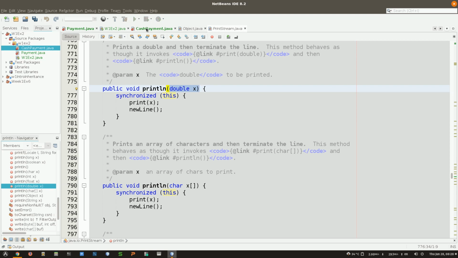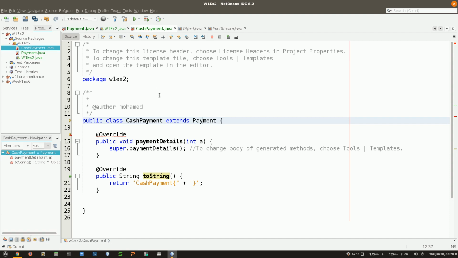But with overriding, many methods with the same signature, with the same name, same signature, but from different classes, but not any different classes. They have to be related with inheritance. So that's the idea.